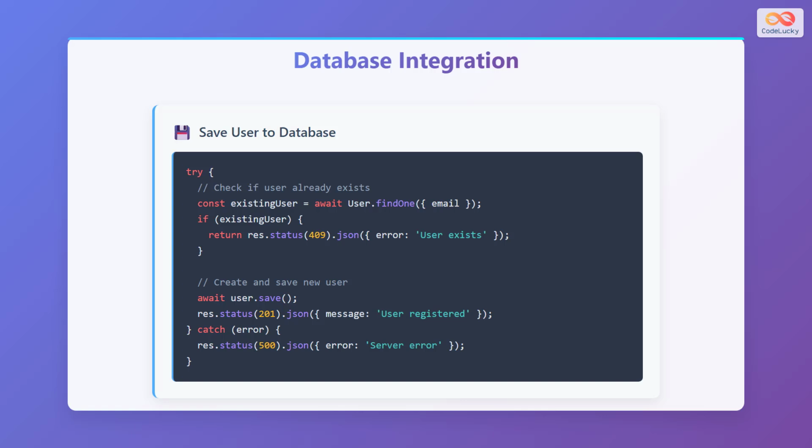This segment covers how to save a user to a database. First, it checks if a user with the given email already exists in the database. If so, it returns an error response with a status code of 409, indicating a conflict. If the user does not exist, a new user is created and saved to the database. On successful registration, it sends a response with a status code of 201, along with a success message. Any errors during this process will result in the error message with status code of 500.